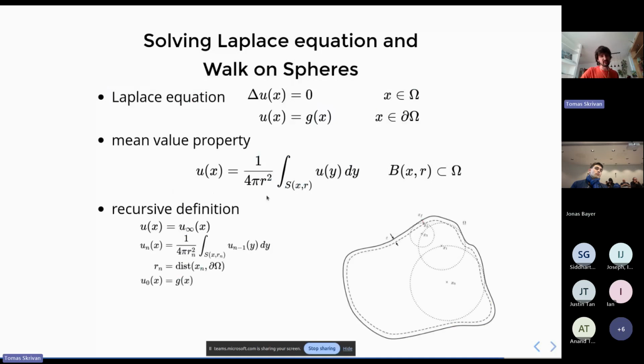So first, we can look at this equation recursively. If you want to know the value of this function at this point, we can compute the average over this sphere. But to get the values over this sphere, we can again compute averages over other spheres, and you can see the trend that this sphere is converging. It's getting smaller and smaller and converging towards the boundary. So in the limit of this process, we can just evaluate the function g.